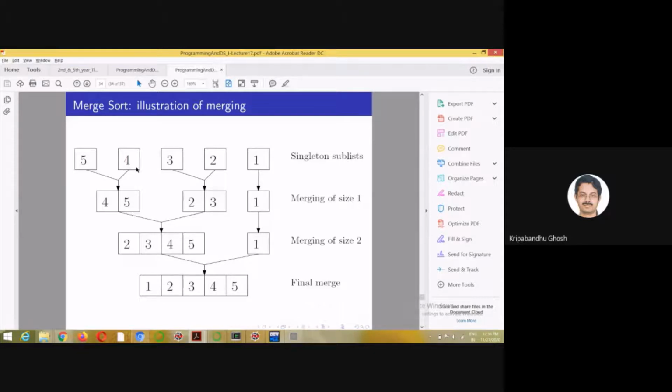So each operation can take a maximum of n checks, right? Because at each operation you are applying this merge operation. So if the length of the entire array is n, the most expensive merge you are going to do is when you have one array of size n-1 and the other is of size 1, right? So it cannot be more than n at any step.